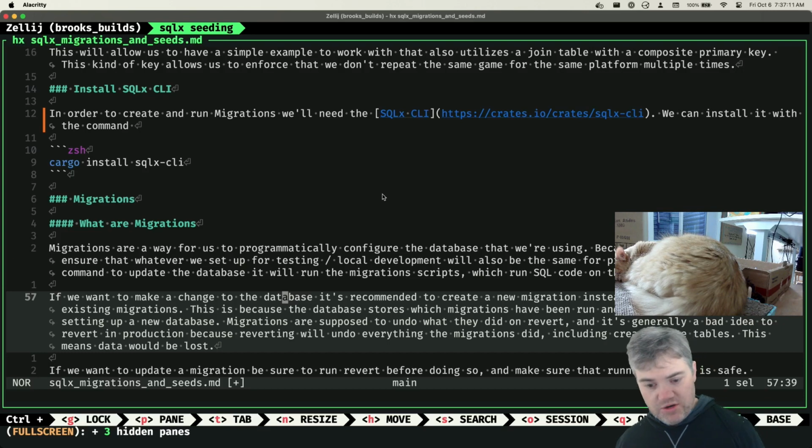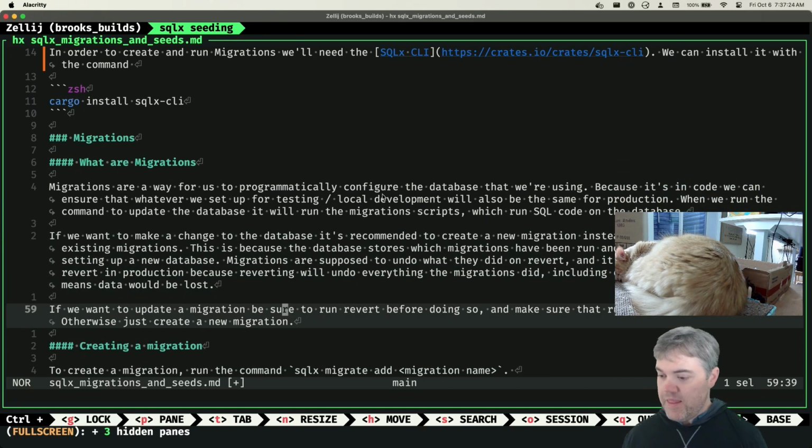Migrations are supposed to undo what they did in revert, and it's generally a bad idea to revert in production because reverting will undo everything the migrations did, including creating the tables. This means data would be lost. If we want to update a migration, be sure to run revert before doing so, and make sure that running revert is safe. Otherwise, just create a new migration.